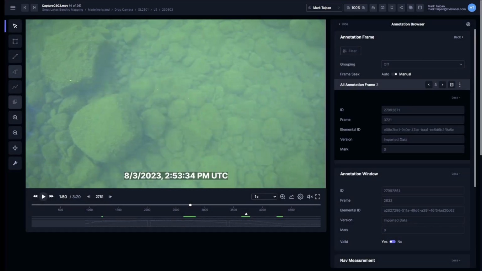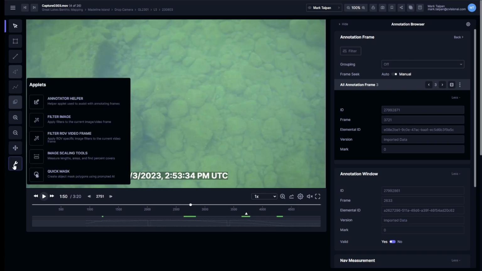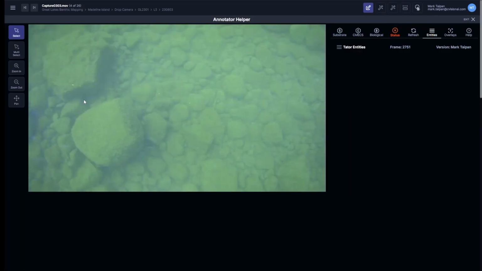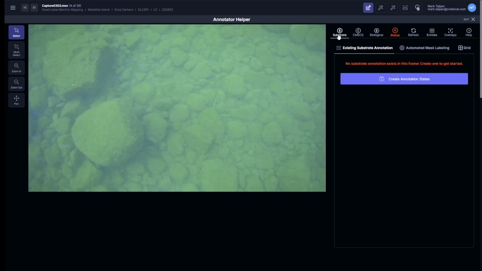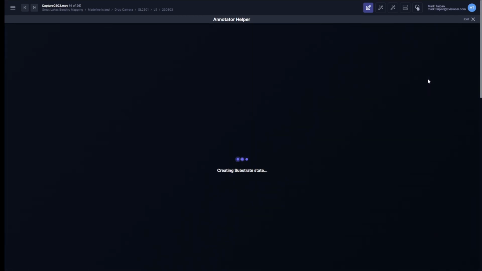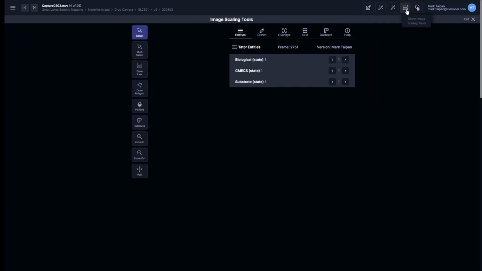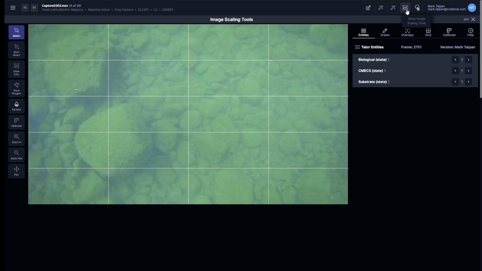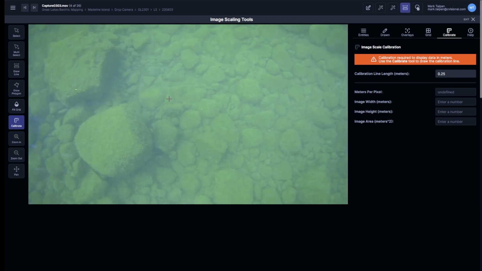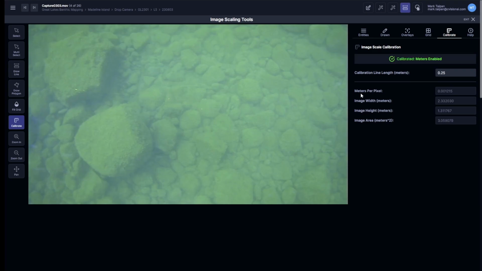So let's annotate a frame by first loading the annotator helper. This is an applet that guides the analysts with completing their substrate, CMEX, and biological classification workflow. We'll begin by creating our database entries. And next, let's calibrate this image using the visible lasers and the image scaling tools applet. This will allow Tator tools to convert pixel length into a physical distance.